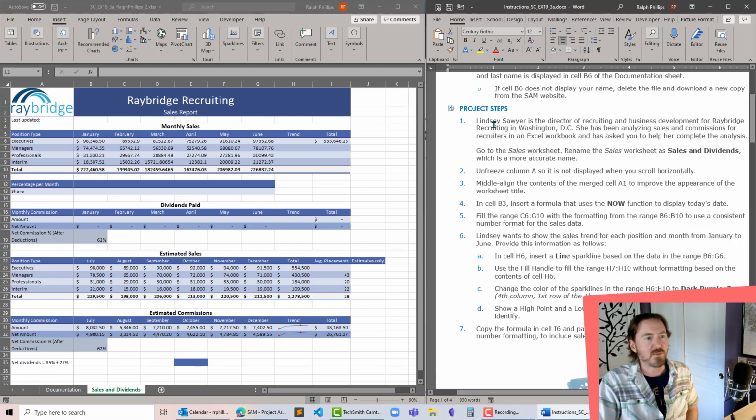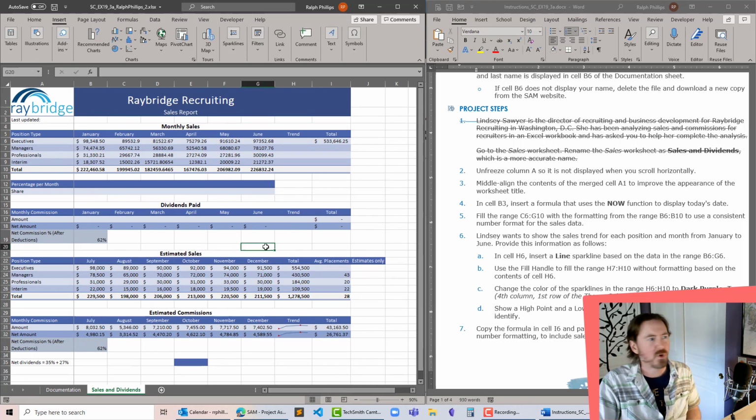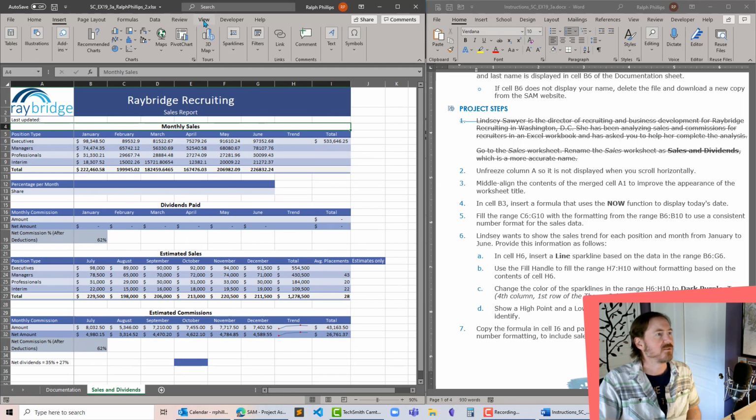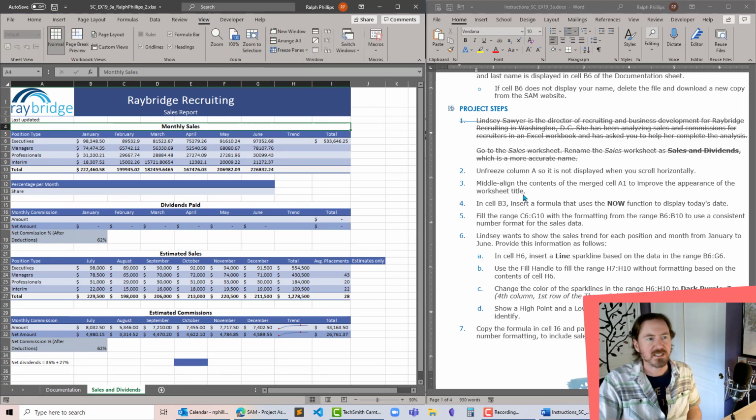Oh, that takes care of step 1. I'm going to cross that out, strike it out, just so we can see that that's done. Number 2, unfreeze column A so it is not displayed when you scroll horizontally. So if I scroll horizontally, you can see column A kind of stays frozen there. It doesn't matter where my insertion point is, but I can go to the View ribbon, Freeze Panes, Unfreeze Panes, and that takes care of step 2.